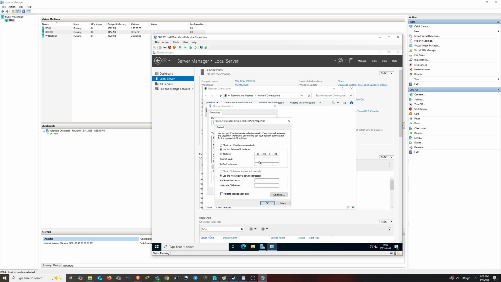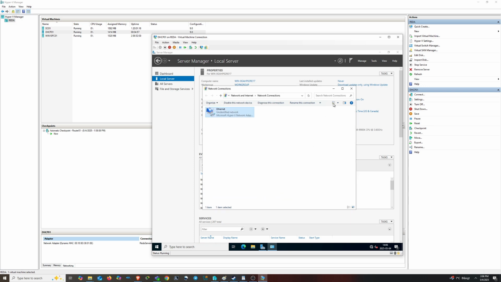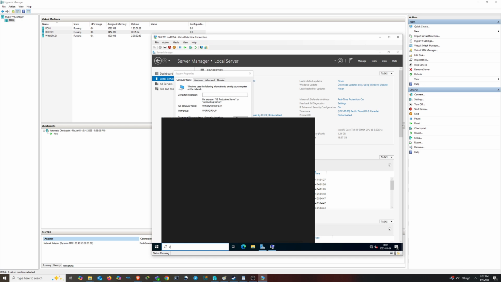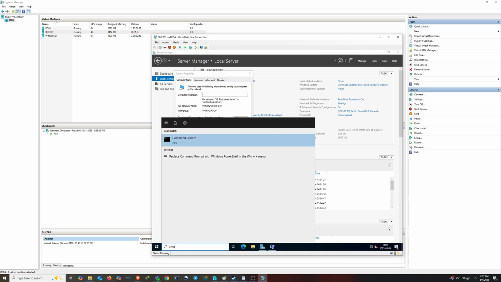Let's make it 21. 255.255.255.0. And default gateway, we still don't have it, but we will get it. And DNS server is our domain controller. So let's put in our IP address for domain controller. And let's see if we can ping our domain controller.